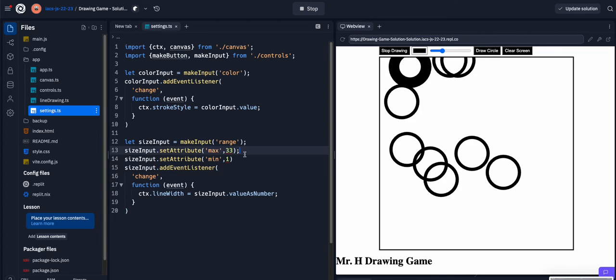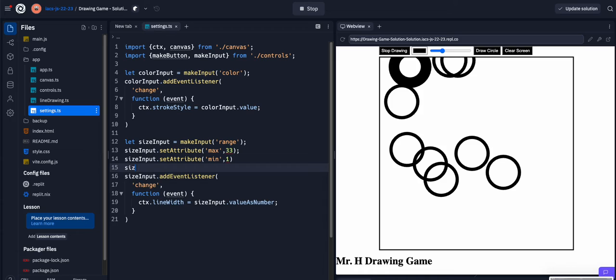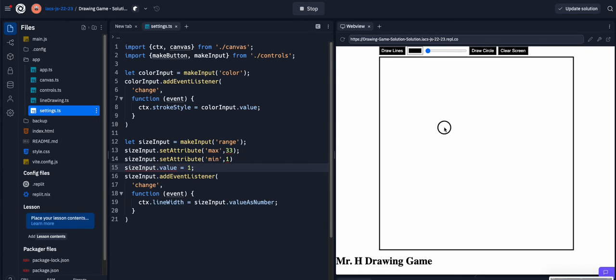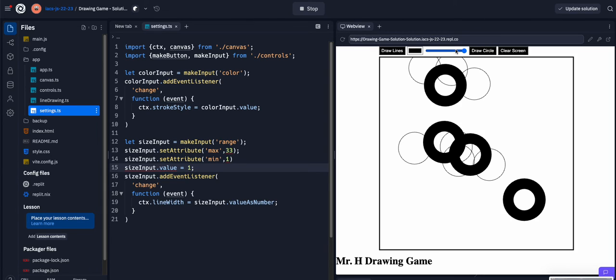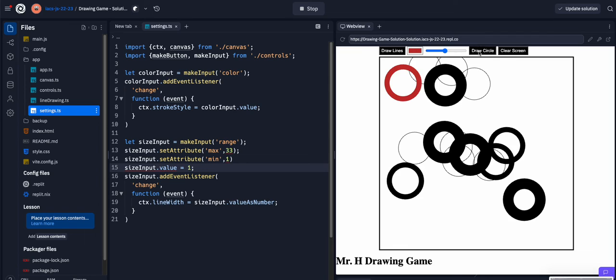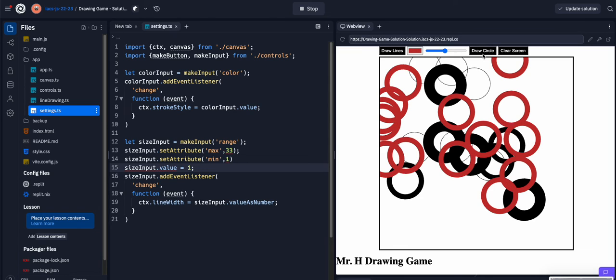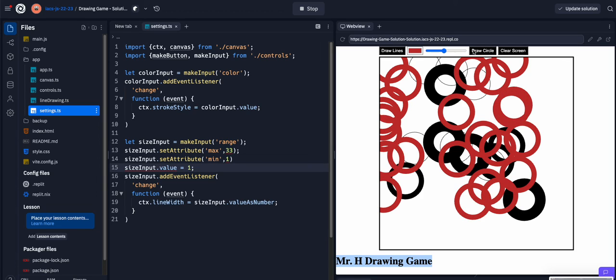I guess the last thing, you can set the value of the input when you start. So it'd be good to make the value whatever it defaults to so that it's accurate. Like when I draw a circle, it's 1, and now it's 33, and now it's somewhere in the middle. So now I have a game with 2 inputs, one for color and one for size. So that now gives you a lot of possibilities.